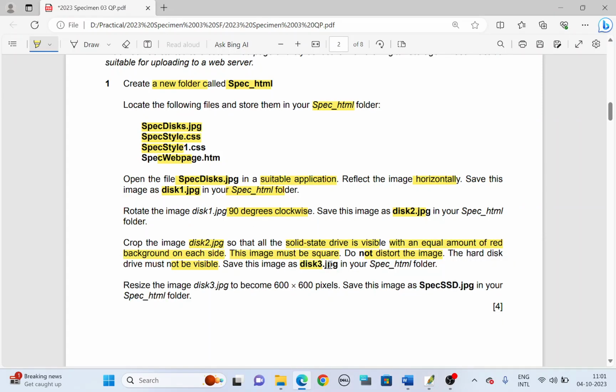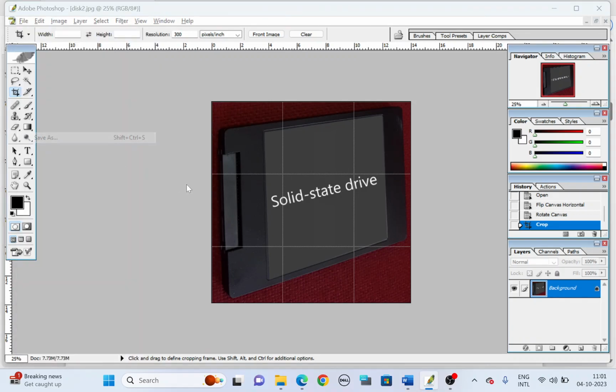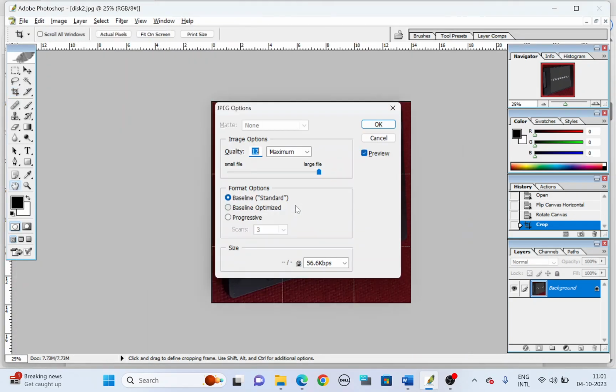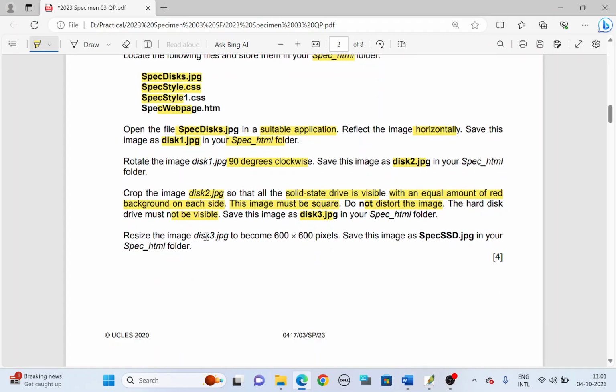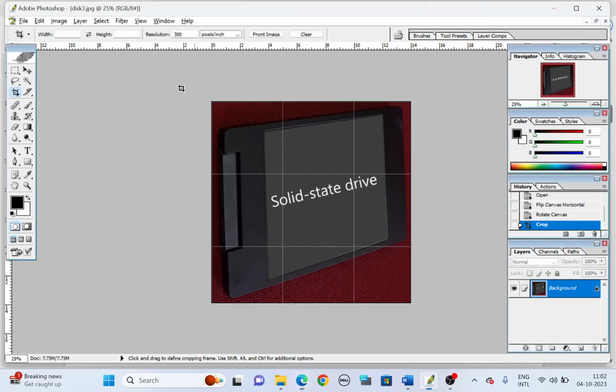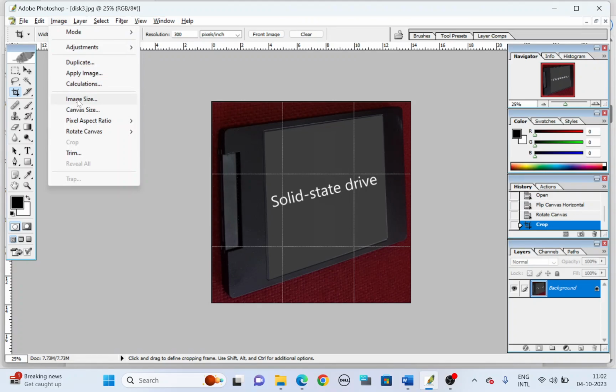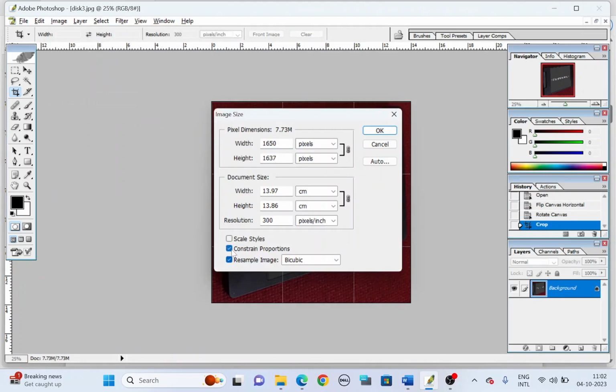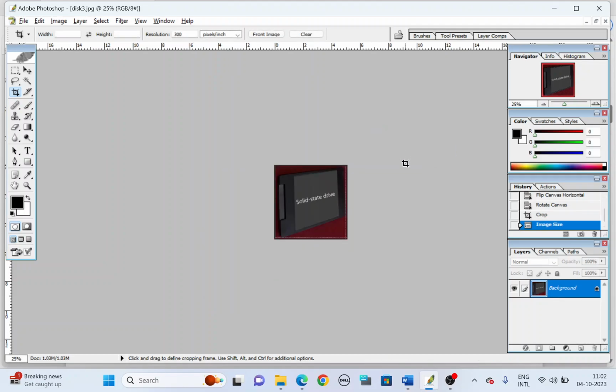Now we'll have to save this as disk 3. File, save it as disk 3. And then resize the image disk 3 to become 600 times 600 pixels. That is width and height, 600. So go to image size, constrain proportions here. This will lock the ratio. So make sure it is unticked. Okay. So once it is unticked, change the width to 600, height to 600. And make sure it is pixels. Click OK. It's saved here.